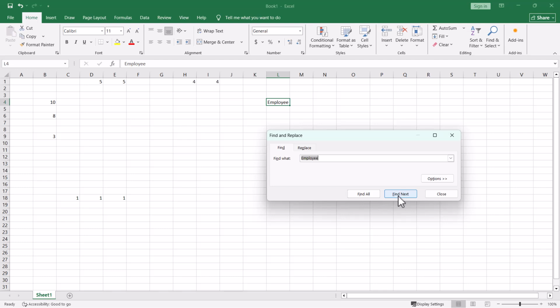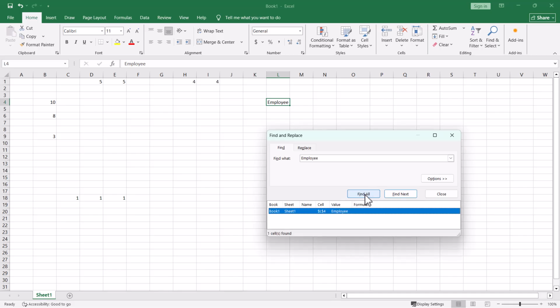To find the next one, it's done. I'm clicking Find All. If I want to find everything that has the word employee in it, I click Find All, and it provides me the cells of all the items in the workbook with the name employee. So far we have just one. And if you click on that, it'll take you to that cell. Pretty nifty, huh?